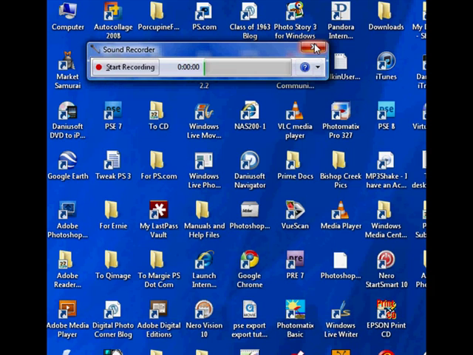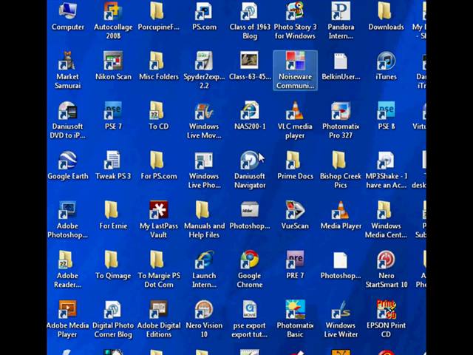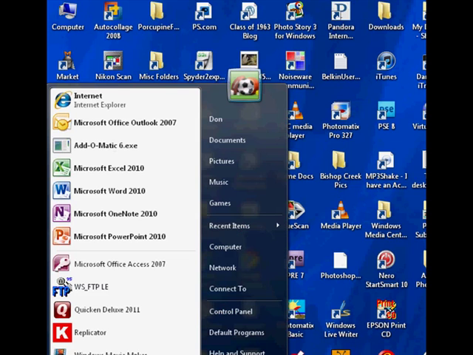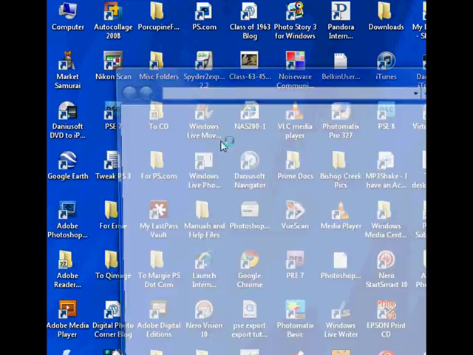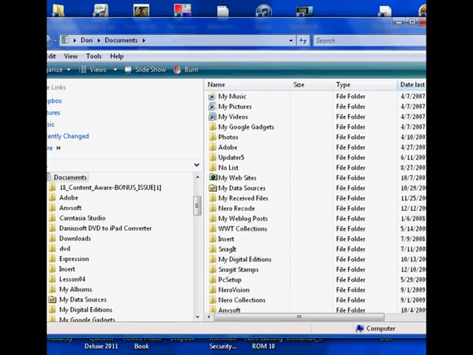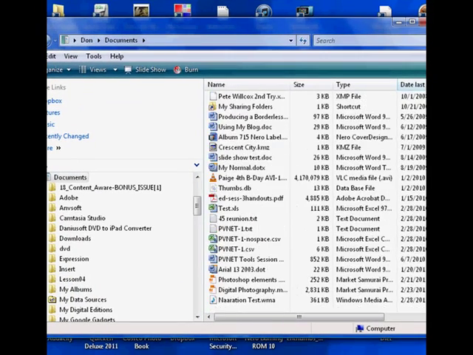I'll close down the sound recorder window now. And now I'm going to go back into the Documents folder just to see if I can play it, see what happens on the computer. Documents right here. Slide down. And there at the bottom, Narration Test. Double click on it. Should be able to hear me in the background now. I'll stop it.